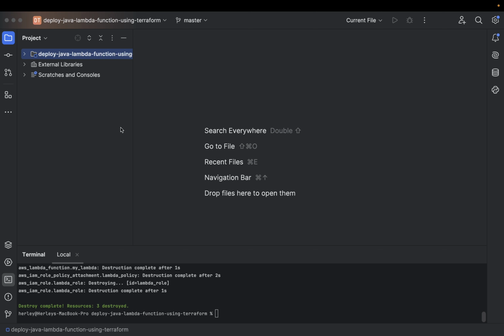I'm excited to show you how to create a simple AWS Lambda function using Java. We'll be leveraging Terraform for resource provisioning to automate the setup process efficiently and ensure that our infrastructure is managed as code. This approach not only streamlines deployment but also ensures consistency and scalability in your cloud environment. Let's dive in and get started with creating our Lambda function using Java and Terraform.